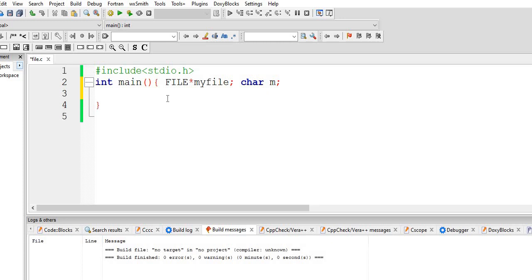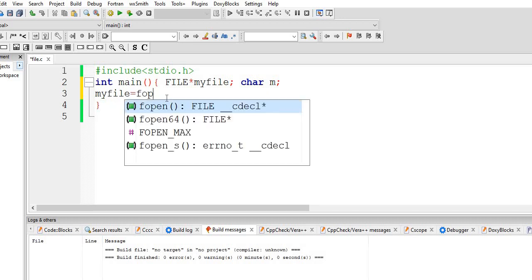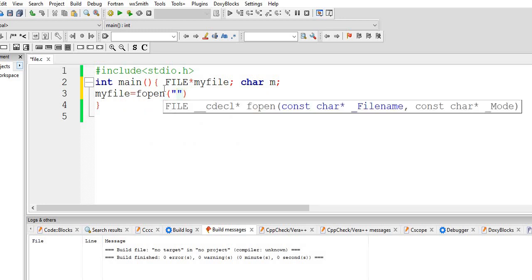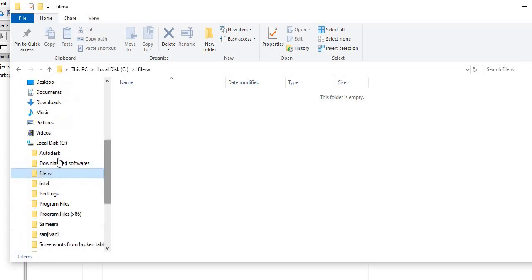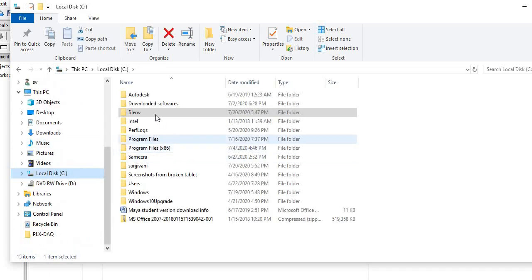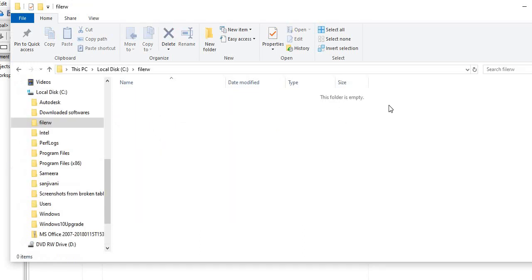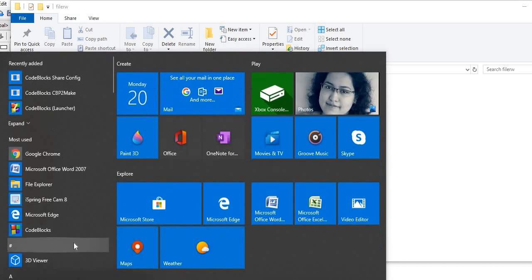To do anything, we have to open the file. So myfile is equal to fopen, and we have to give a complete path of this. So for that, let's go to Explorer. Let's go to the C drive, and there is a file read write folder. This folder is empty. So let's create a file using Notepad.